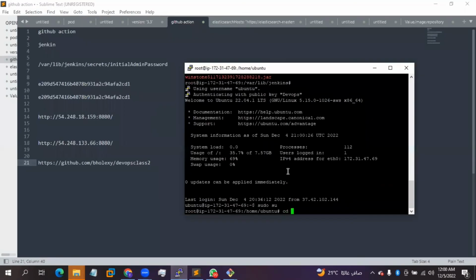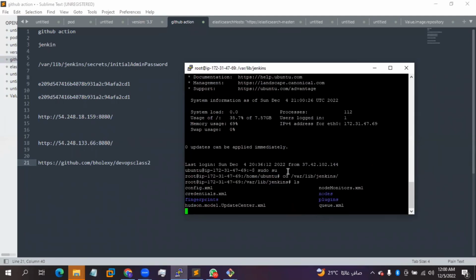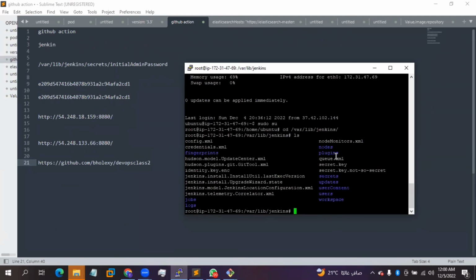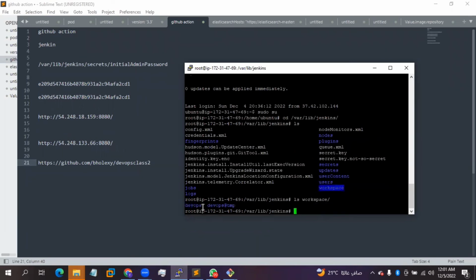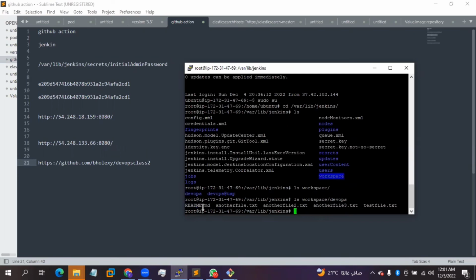So let's go into this directory and check what we have. var lib Jenkins, ls. All right, fingerprints, no secrets. All right, this is what I'm looking for, workspace. So let's go to workspace. You see DevOps. Let's check DevOps. All right, so you actually see now it automatically cloned the code. So is this code that you now work on inside your EC2 instance? Is it making sense now?